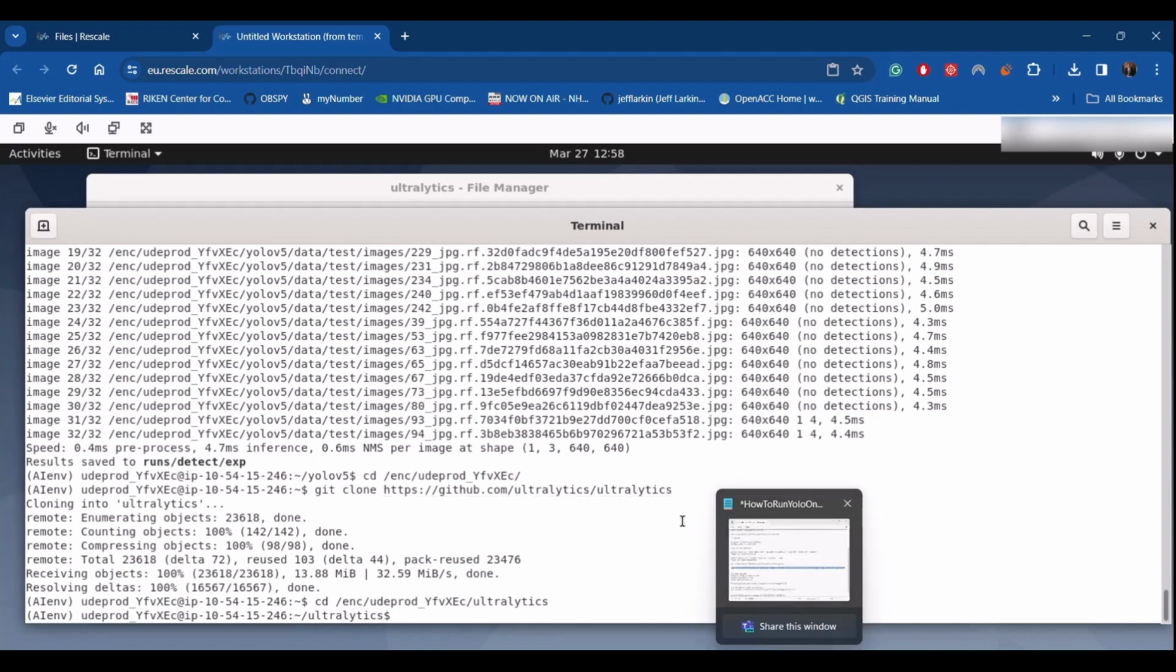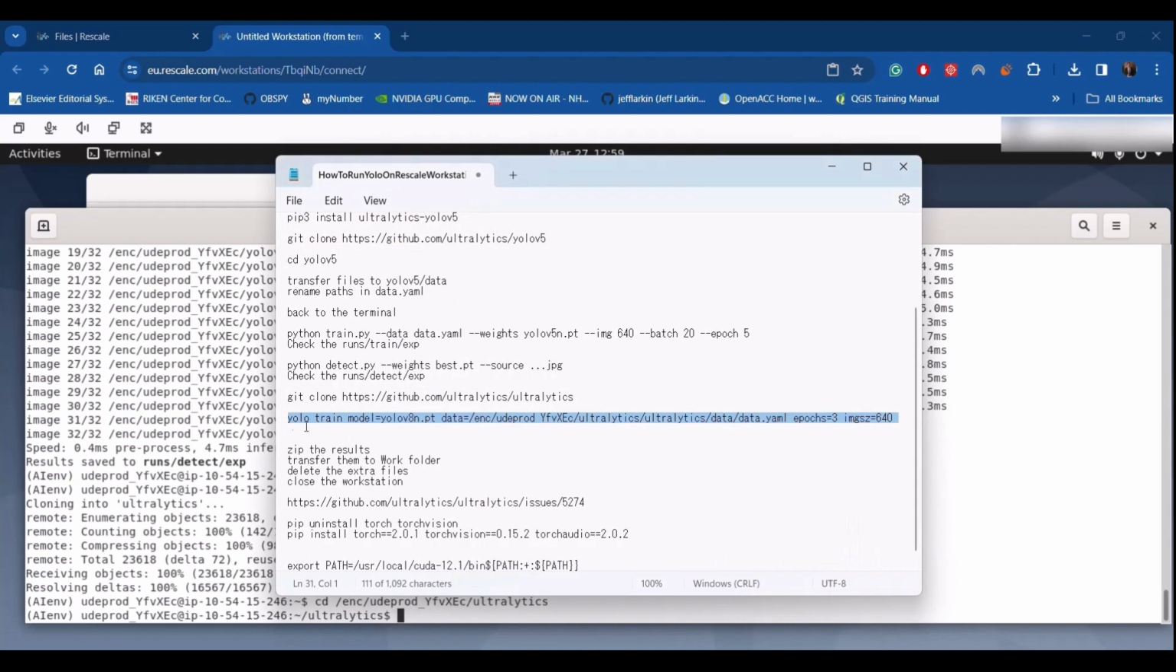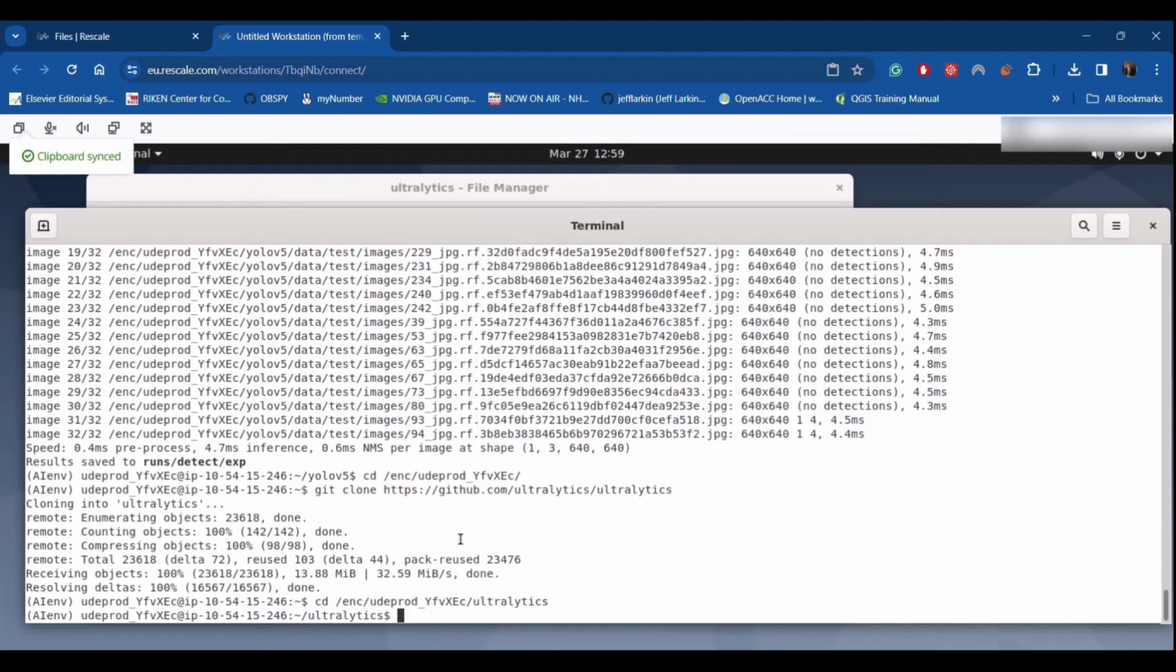All right, so the next step is, once we're inside this directory, we have YOLOv8 ready. Let's try to train now. So it's quite different from YOLOv5. You say YOLO train model, choose YOLOv8 nano, tell it where the data YAML file is. We're gonna run it for 5 epochs as well, and inform it of the image size. Control C, Control V over here, and let's run this. Let's hope it works.